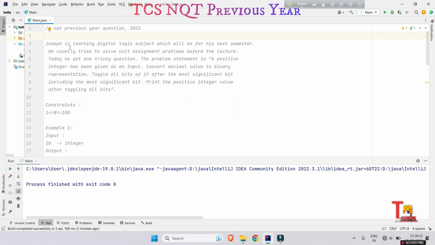Joseph is learning a digital logic subject which will be for his next semester. He usually tries to solve unit assignment problems before the lecture. Today he got one tricky question. The problem statement is: a positive integer has been given as an input. Convert the decimal value to binary representation. Toggle all bits of it after the most significant bit, including the most significant bit. Print the positive integer value after toggling all bits.